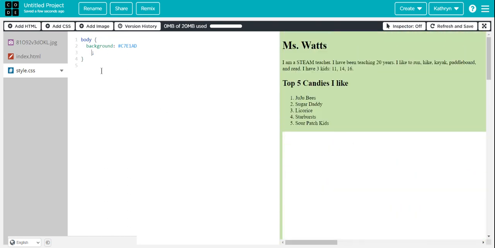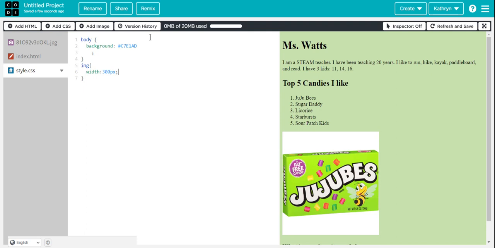I want to tackle that image because that's really bothering me. So I'm going to type IMG, which represents that image tag. I'm going to change the width of it. You might not have to change the width of your picture, depending on how big it was when you picked it. I scaled it down to 300 px, which is pixels. So I made it much smaller, so that it's easy to see.